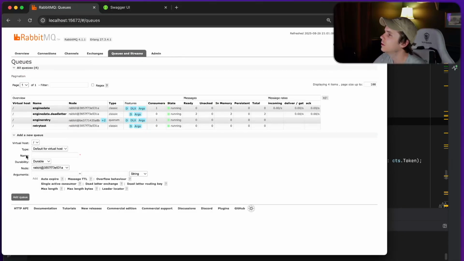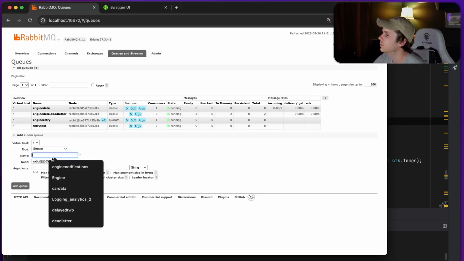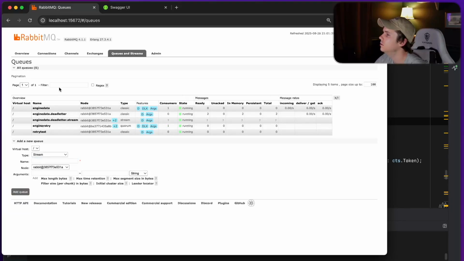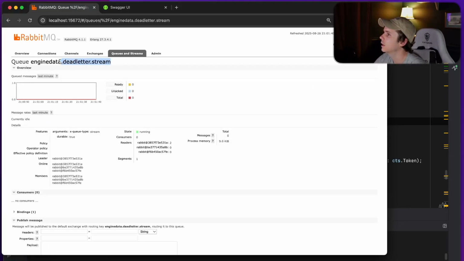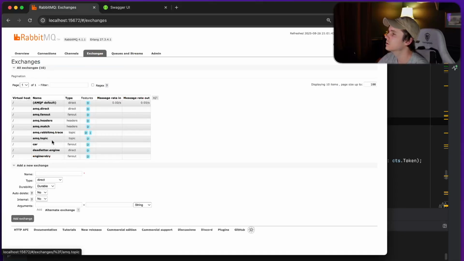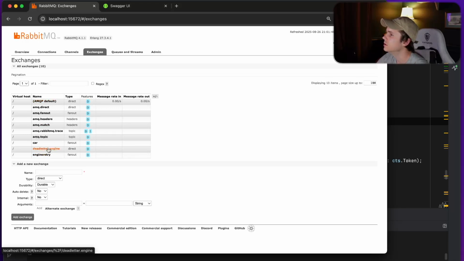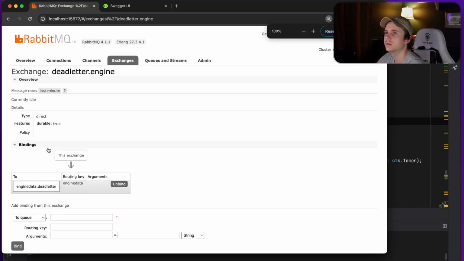This is going to get into what we're doing here, but I'm going to make a new stream, and I'm going to call it engine data dot dead letter, but then dot stream. Okay, and I think that looks good. So I'm going to go ahead and add that stream. I'm going to copy the name of that, head over to my dead letter exchange here, which is the deadletter.engine. I'm actually going to increase the size of this here.